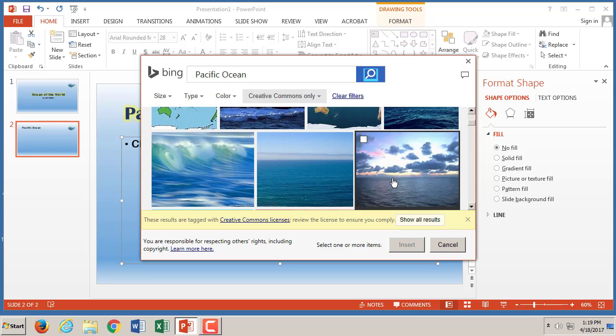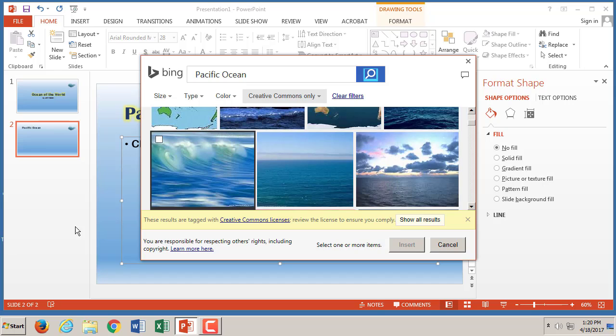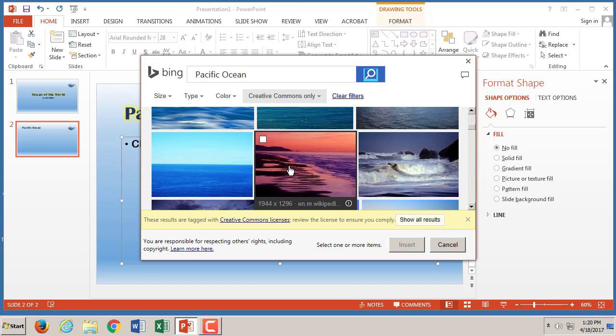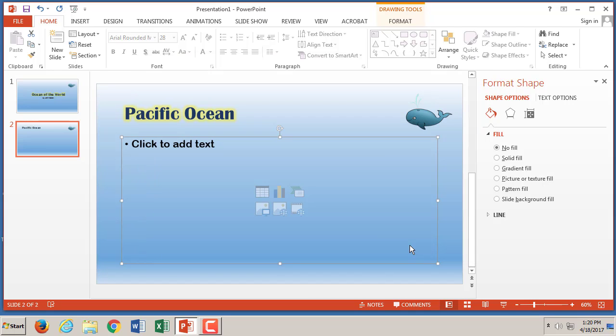The downfall, of course, is that the bigger one's going to take up more space in your presentation. So then what you can do is recompress it inside of PowerPoint. We'll learn how to do that. If your presentation's too big, how do you recompress the pictures so that they're smaller? There's a way to do that in PowerPoint as well. I really like this wave one here, but the sunset one right here, walking on the beach. There we go. I'm going to click on that one.